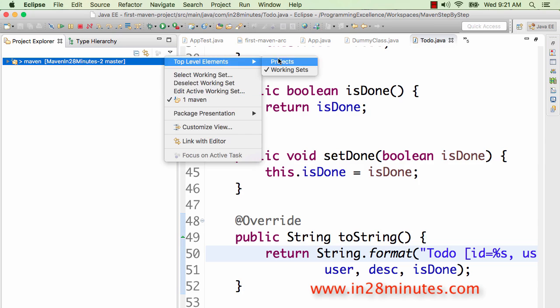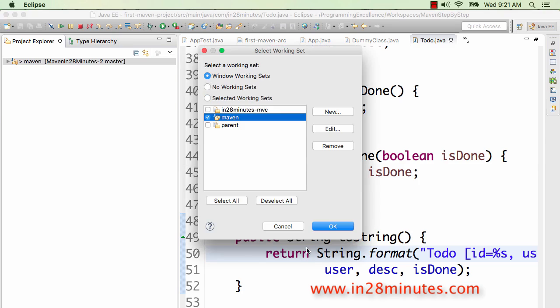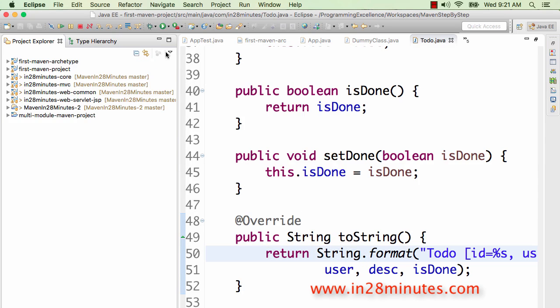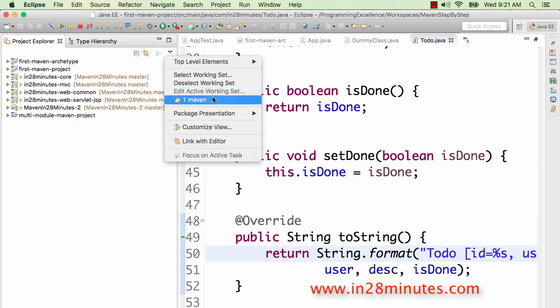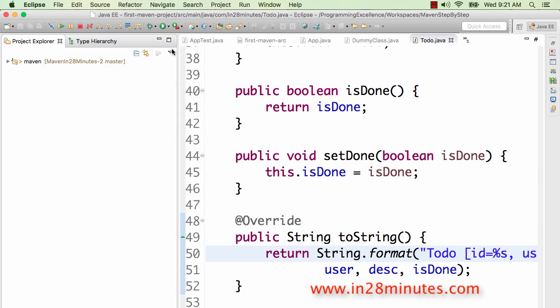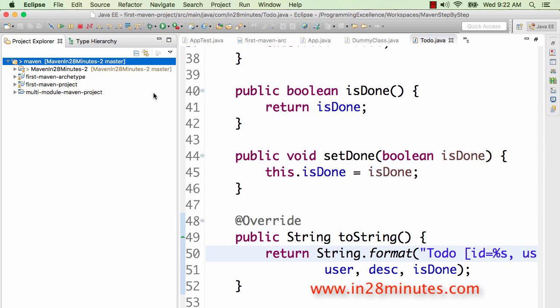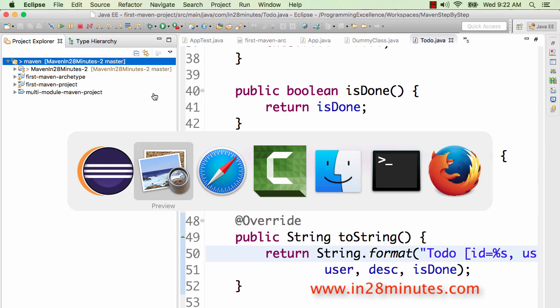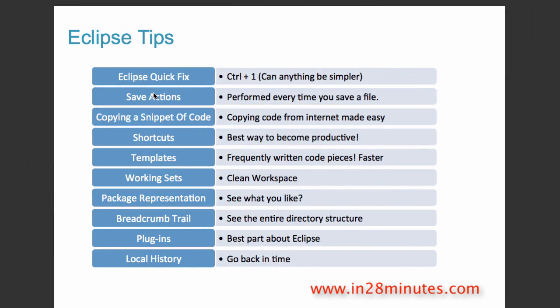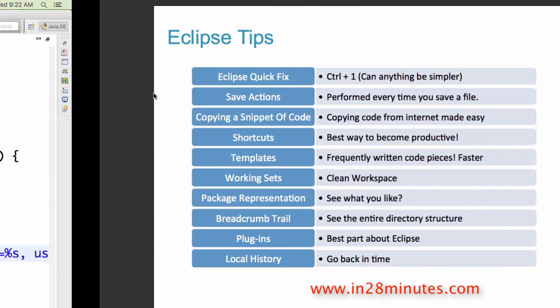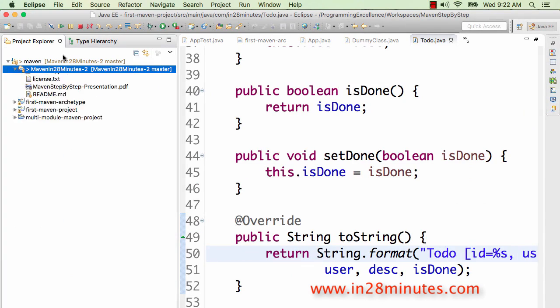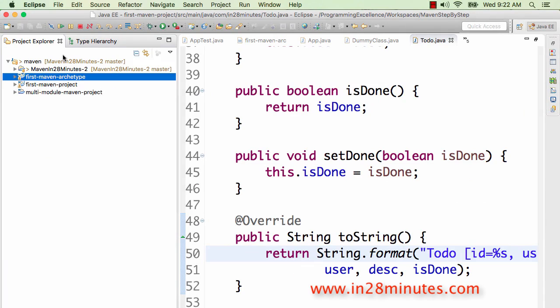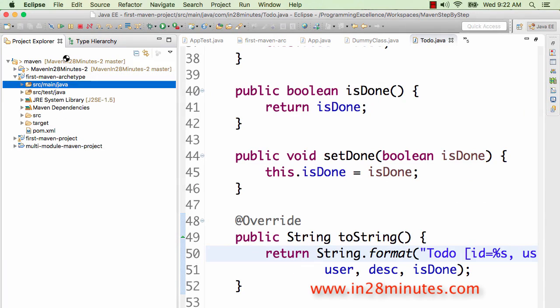Let's say I want to enable everything. Then I can switch back down there. I can actually now start using the working set. If I have multiple working sets, I can keep switching between them. Working sets is a really useful feature in Eclipse, especially when you are working on a lot of projects at the same time. Package representation is another useful thing. Let's quickly go to a project with some files.